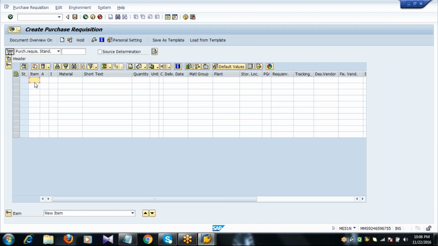In item overview, the first option you have is item. That is nothing but the item number, the serial number. Whenever you enter 2 or 3 or 4 or 5 materials, it will display serial numbers like 1, 2, 3, 4, 5, 6, etc. Here SAP has started the serial number as 10, 20, 30, 40, 50 like that.